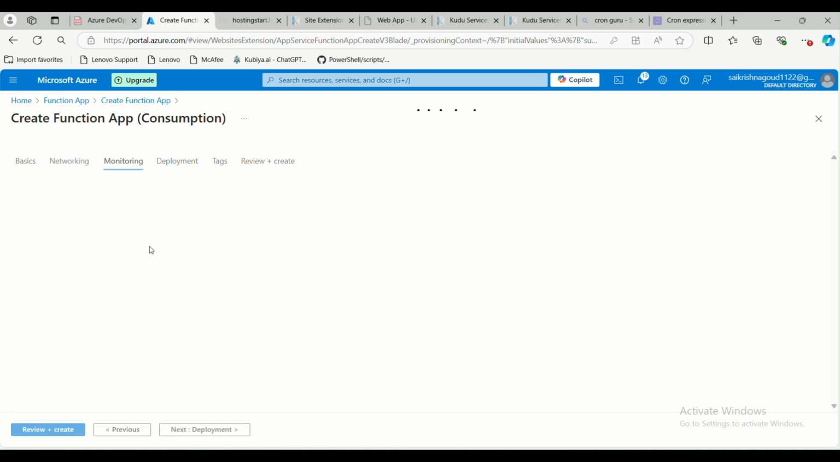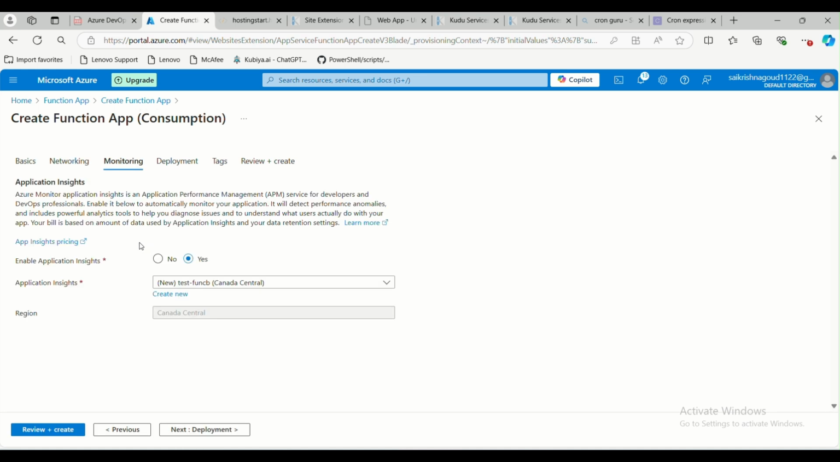And monitoring: if you want to enable App Insights to monitor this particular function app, what requests you are getting, what request is processing, how much time it is taking to process that request, you can configure Application Insights. We will discuss this part when we discuss the monitoring part. For now, I don't want to create any app monitoring, so I'm just disabling this monitoring.